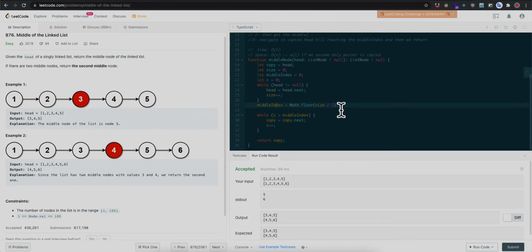Then the goal is to get the middle index. We do that by just dividing by 2. And then lastly, we iterate on the copied one until we reach that middle index. Once we reach it, the loop will break and then it will return that copy.